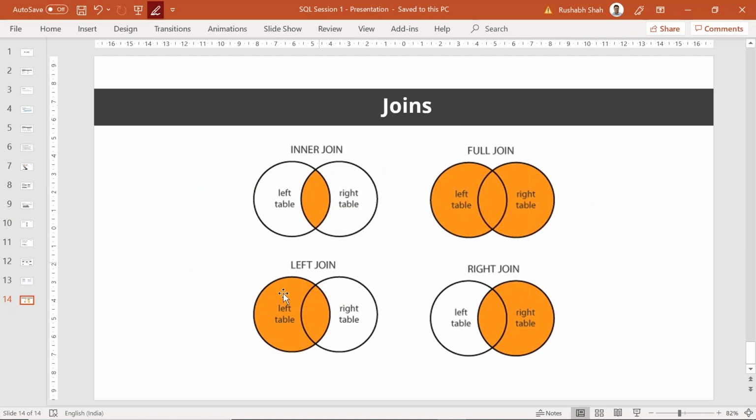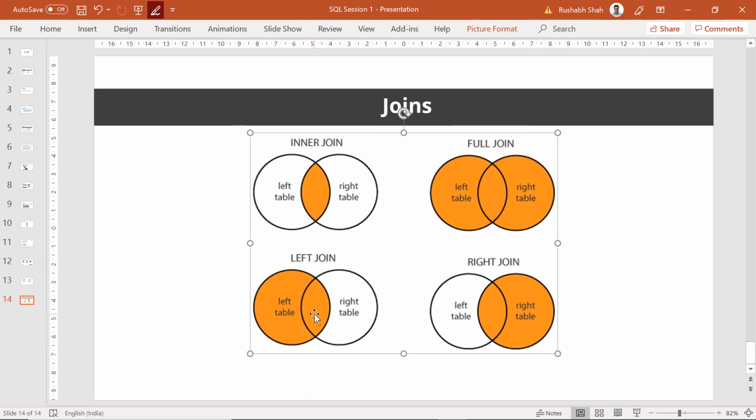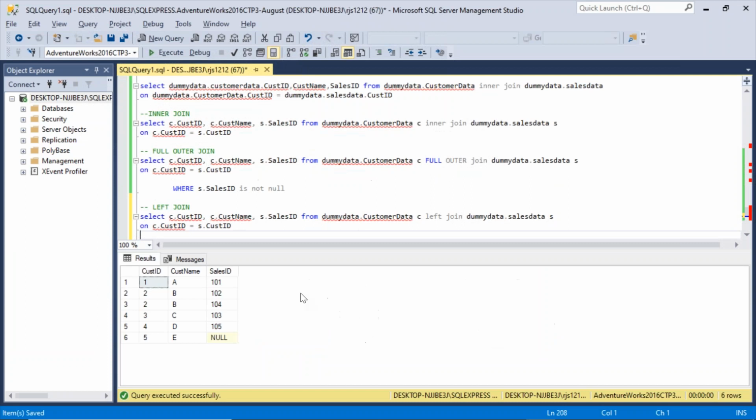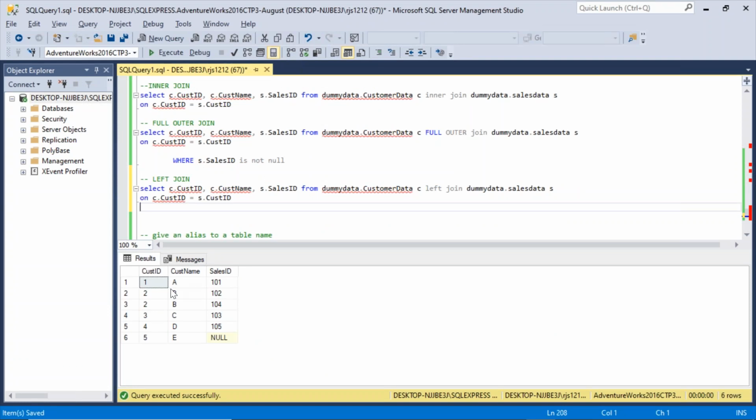Okay. Now what does left join do? Left join gives me the common data as well as all the data in the left table. Right join gives me common data as well as all the data in the right table. So now I have done left join. So left join gave me the common data, that was 1, 2, 3, 4, and also all the data in the customer table. So it gave me 5 also.